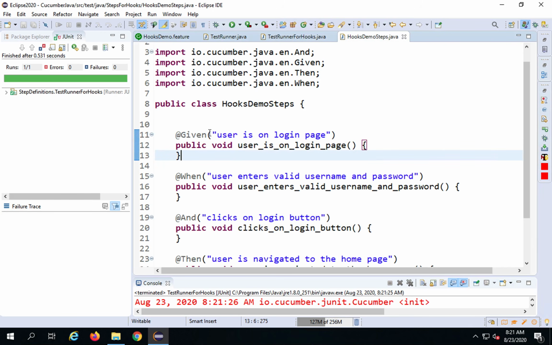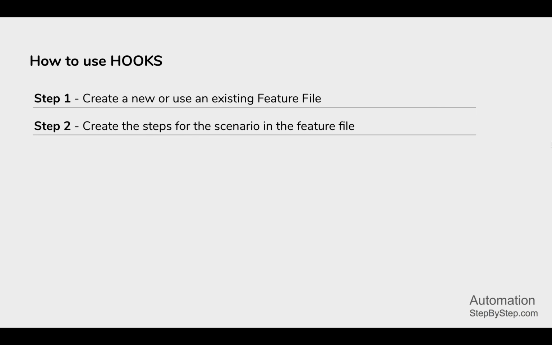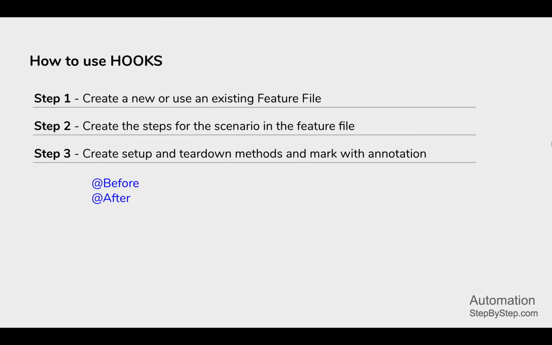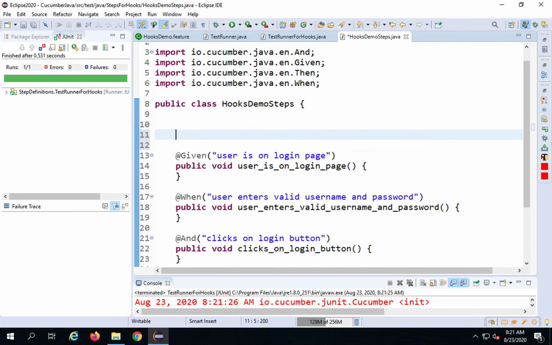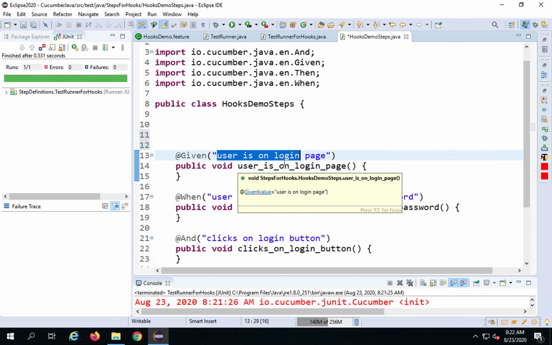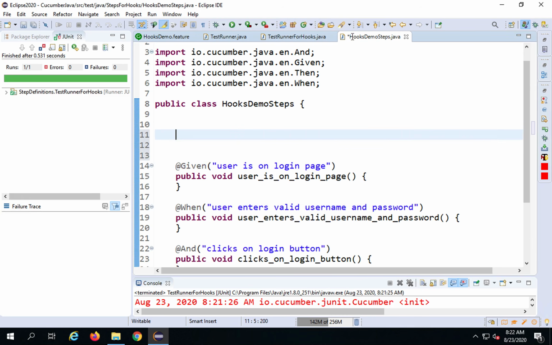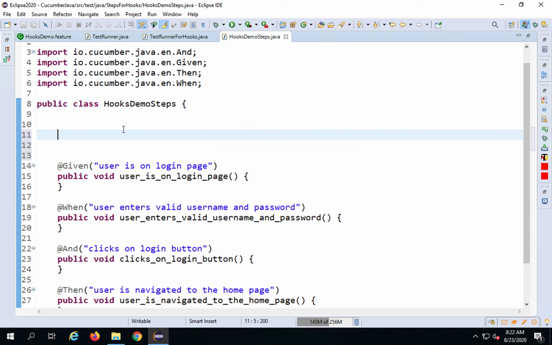So now I can add some code, but what we need to do here is, we have to do a demo of the hooks. So here let us say before I go to the login page, or before I invoke the application, I need to have the browser up and running. So I have to do the setup of the browser. So let me create a function here, and let me expand this and show you. I will create a function public void browserSetup.